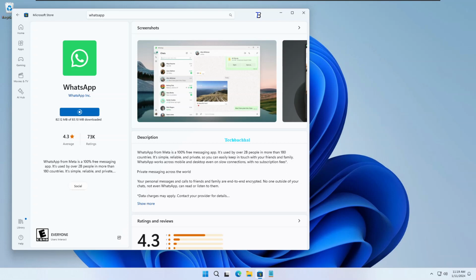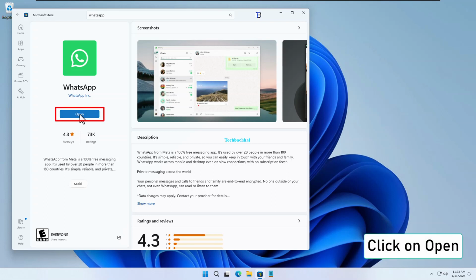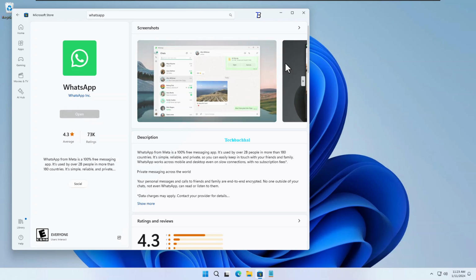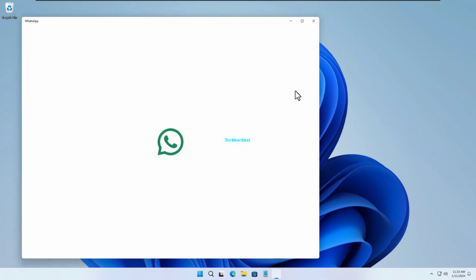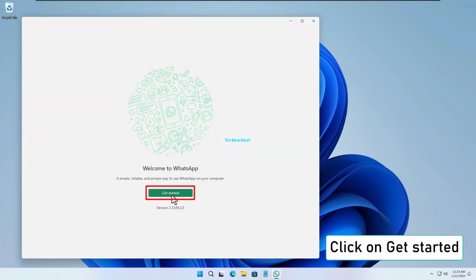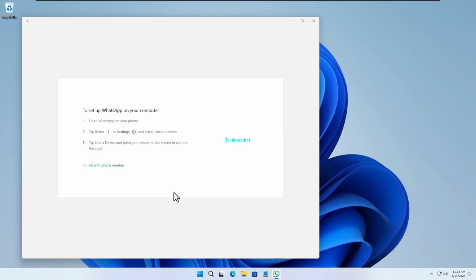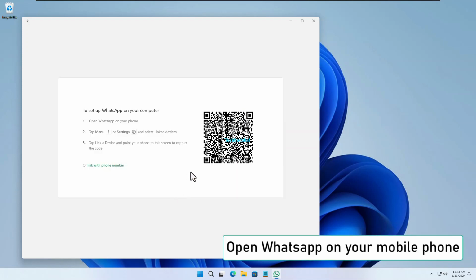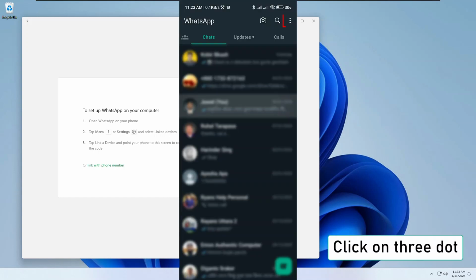After the download, click Open to launch WhatsApp on your computer. Now click Get again. This is just a little extra step to make sure you're all set. Grab your mobile phone, open WhatsApp, and click on those three dots in the top right.